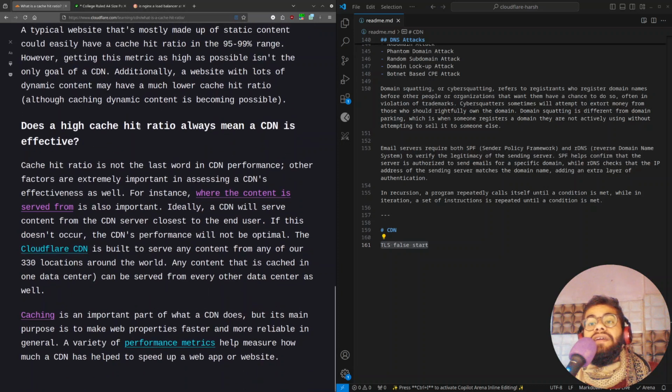Okay, and a high cache hit ratio doesn't always mean a CDN is effective, because cache hit ratio is important, but not the only thing in CDN performance. Other things, like for example the reduction in distance and the cost savings, also matter in the use of a CDN. So this alone does not matter.